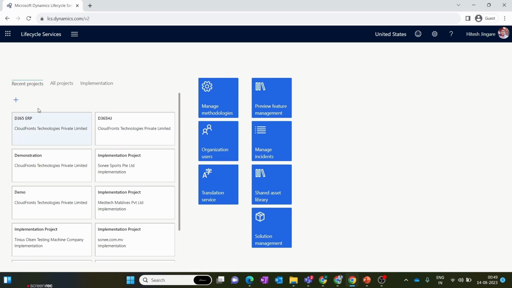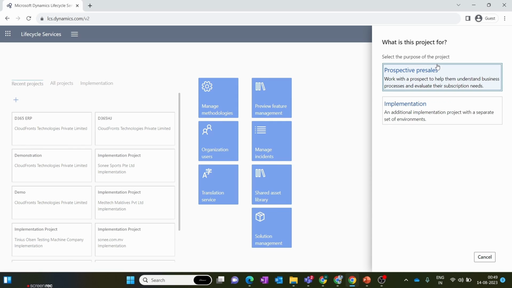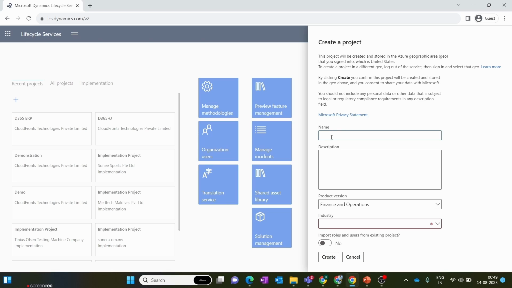So I'll create a first new project for our RSAT. I'll click on this new project. I select Finance and Operation. This new project we are dedicatedly using for the RSAT only. So I'll select the prospect pre-sales, name it as RSAT. Same, copy the description. I'll use the product version as Finance and Operation, and in the history I'll set it as other, and make sure you enable this button, import roles and users from the existing project. So this will import your roles from your existing implementation project.